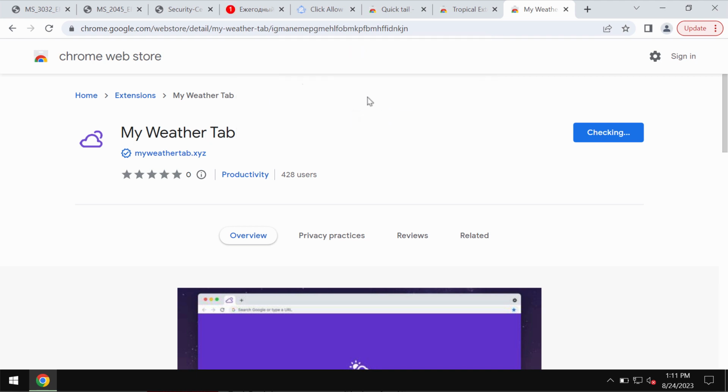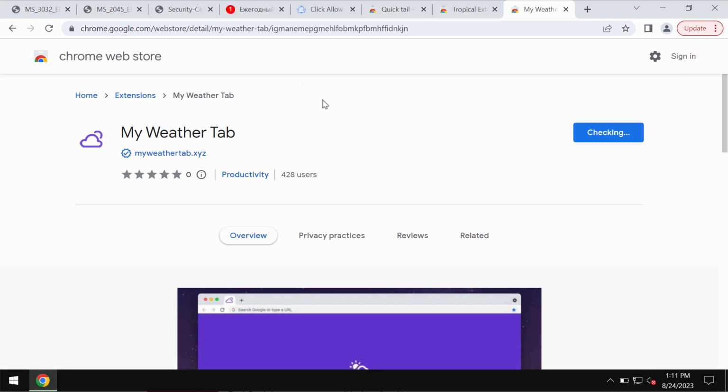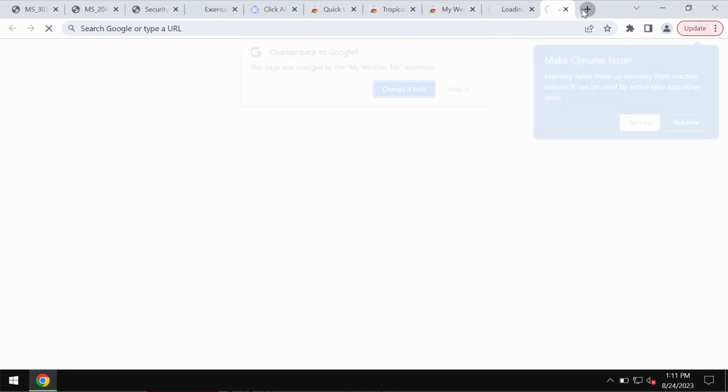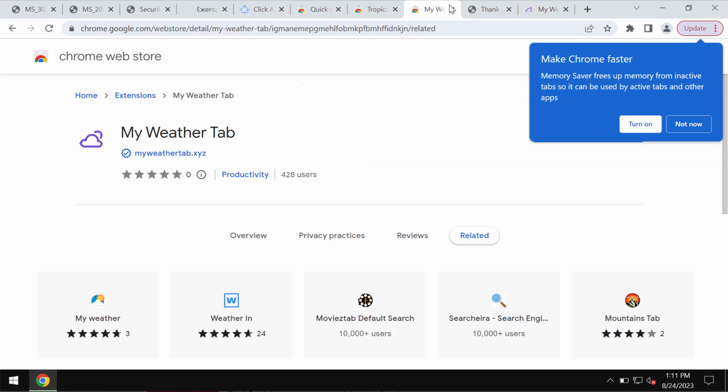So, if it gets installed, you would have to surf the internet through other fake search engines that have not been chosen by you initially. This is all because of this My Weather tab extension.